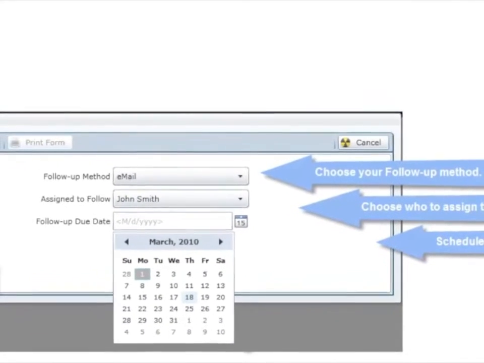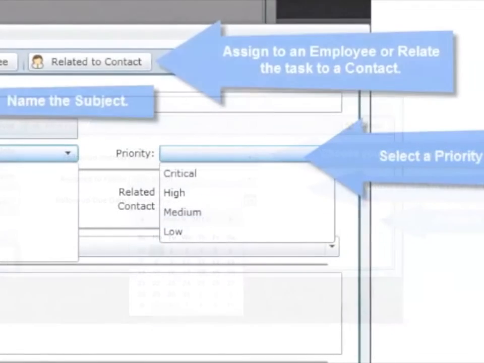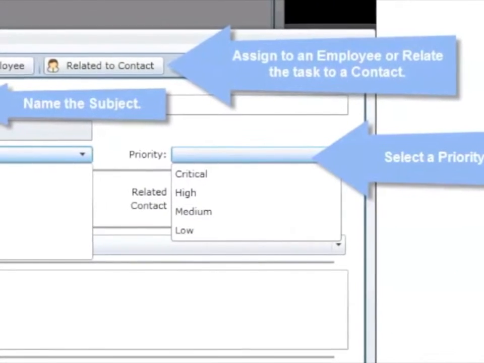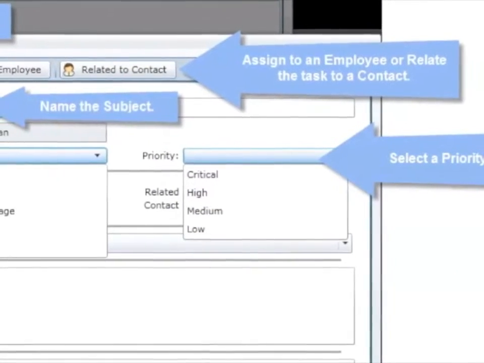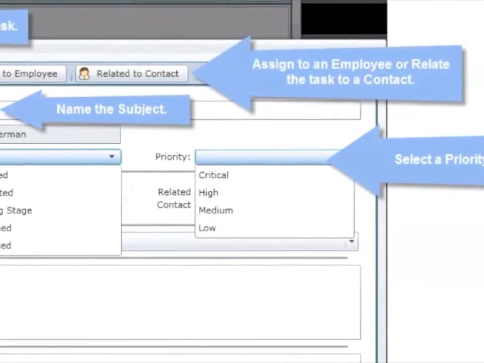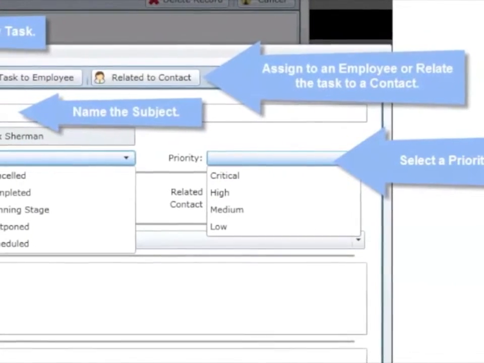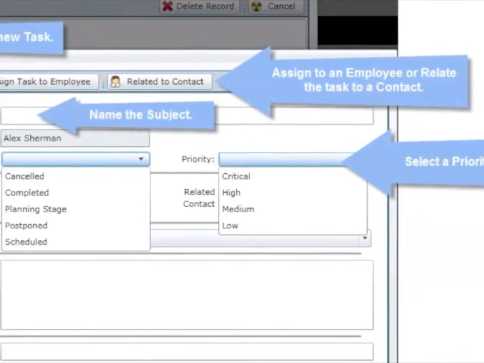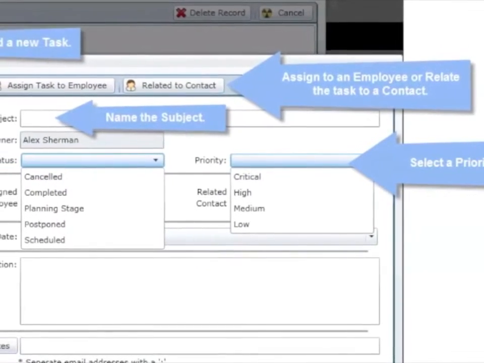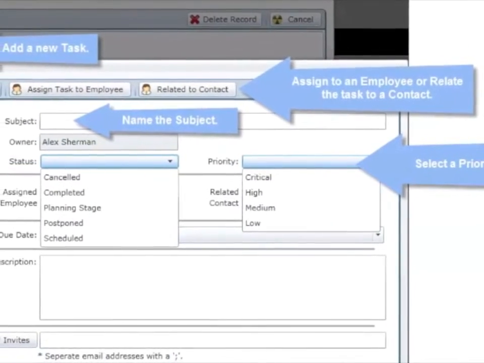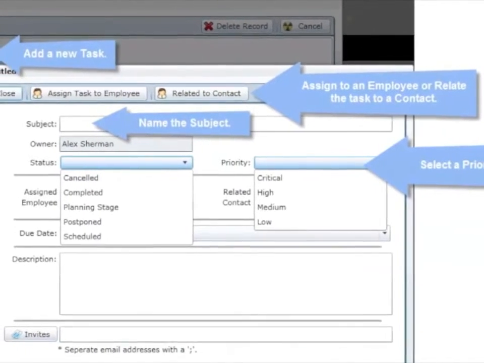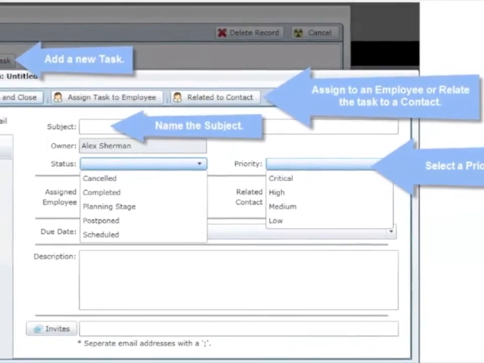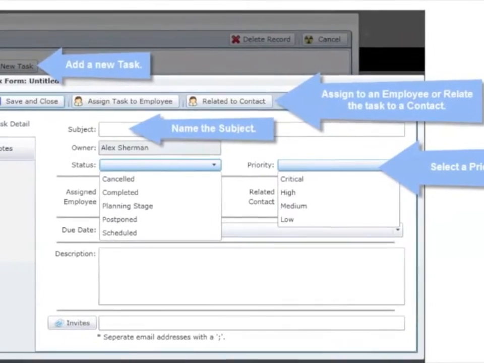You're also able to assign tasks to specific contacts within your database. A window will then appear where you can assign an employee to complete the task or associate the task with a contact in your database. Enter a name for the task in the subject field, then designate both the status and priority level using the drop-downs provided. If none of the options for status or priority fit your needs, you're able to edit and add these values under List Maintenance.